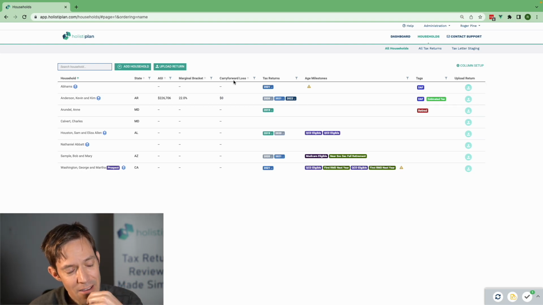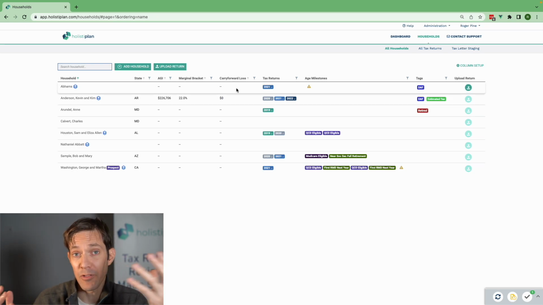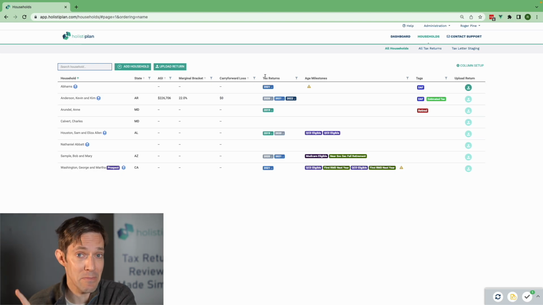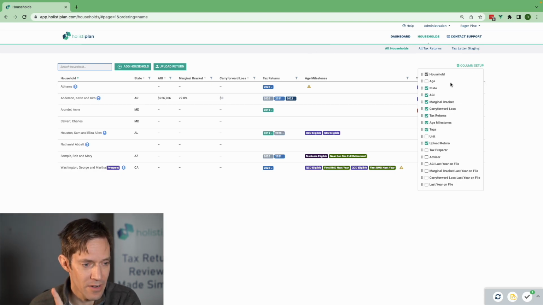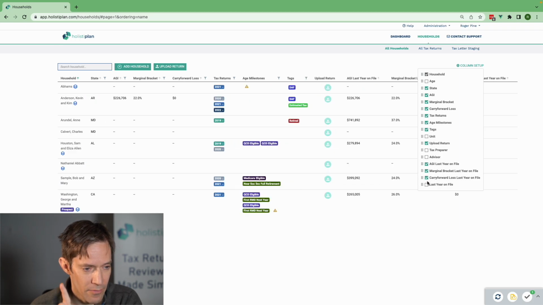Now that said, I get that there are times when, especially now at the beginning of the year when we don't even have 2022 returns in for most clients, we still might want to get just an eyeball, just a general idea of who's in what bracket, recognizing that some of the data could be older. So we created another set of the same columns, and so I'm going to pop that open here. AGI last year on file, marginal bracket, carry forward.